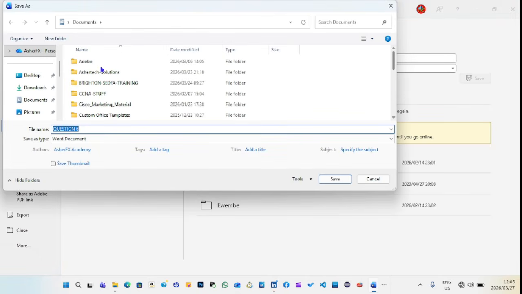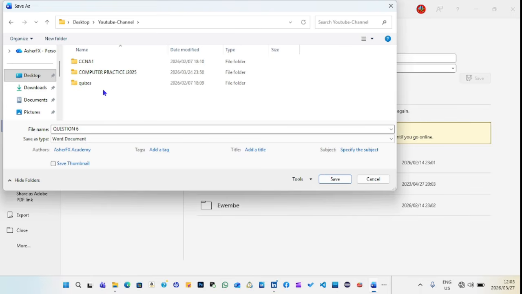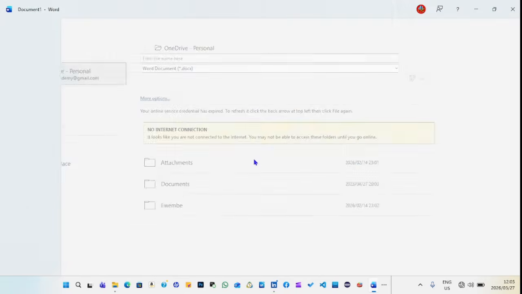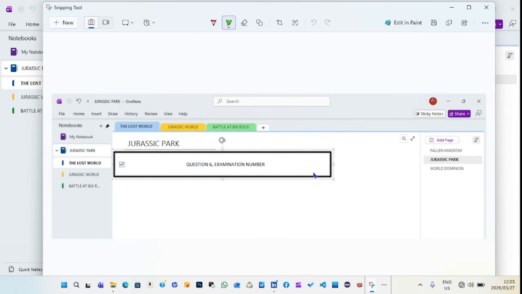Inside the desktop, I'm going to go to the YouTube channel folder, open it, and then go to computer practice June 2025. This is where I'm going to save it. I'm just going to replace the one that is there, and I press OK. Then it asks me to replace, and I replace it. So I have saved my document. As you can see, it now has a new name. Then after saving this document, I'm going to continue the remaining questions in the next part.